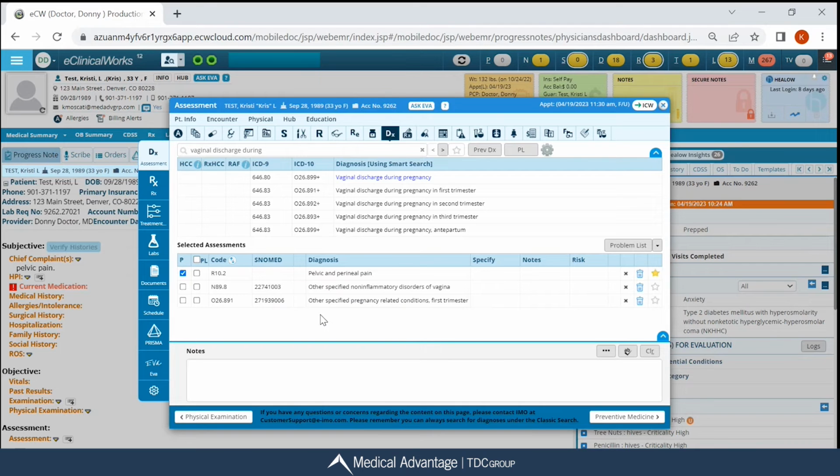If I wanted to switch my primary diagnosis, I can do so by just simply checking a different box. I also have the option to rearrange these codes, so I can drag and drop them and move them in a different order. Please note that whichever one is your primary will automatically go to the very top of your list once you close out of this window and view it on your progress note.